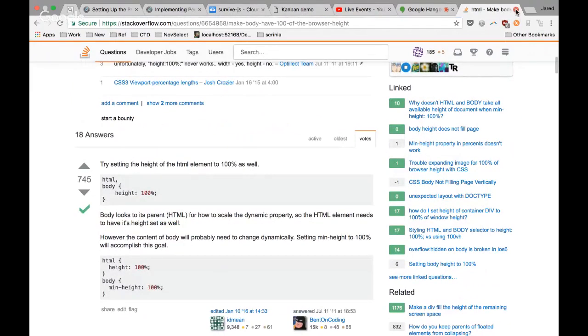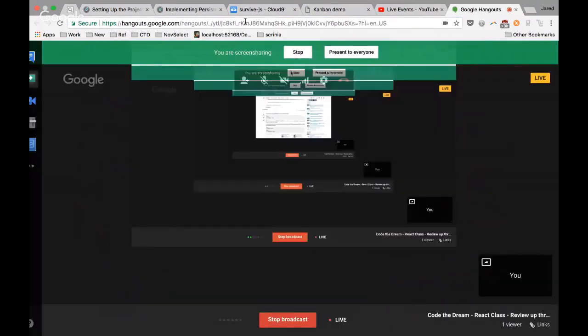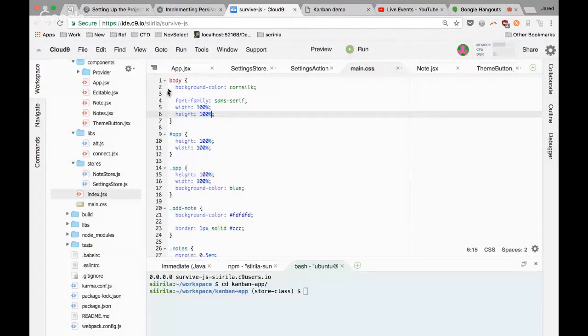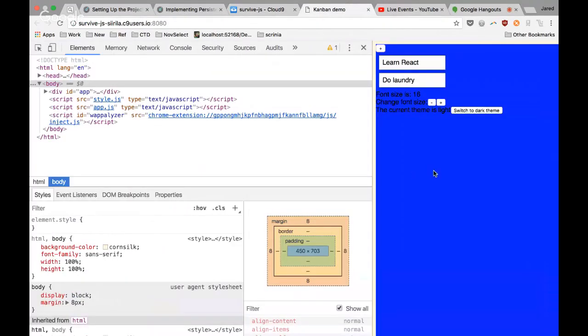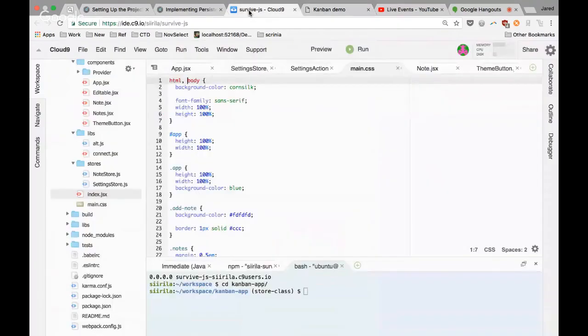All right, let me try setting the HTML element as well. Let's try that. There we go. All right. So ignoring that margin, which I can get rid of very easily here.